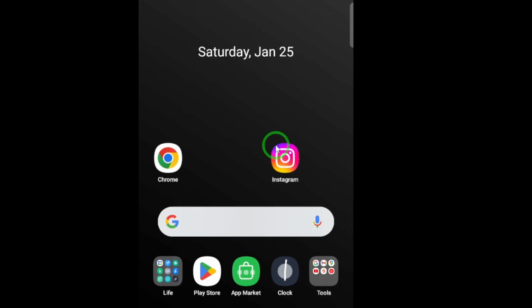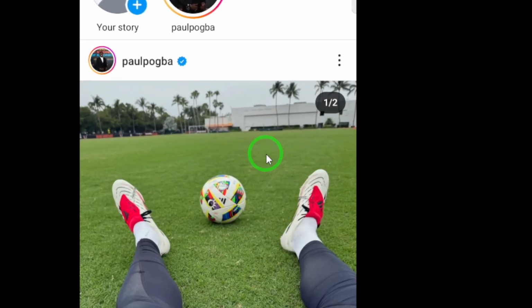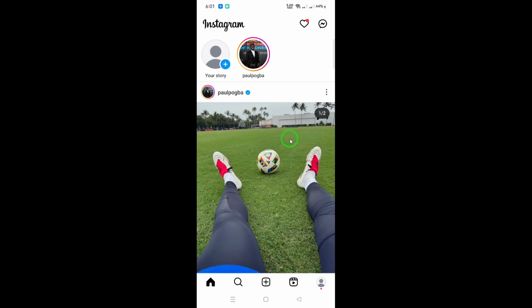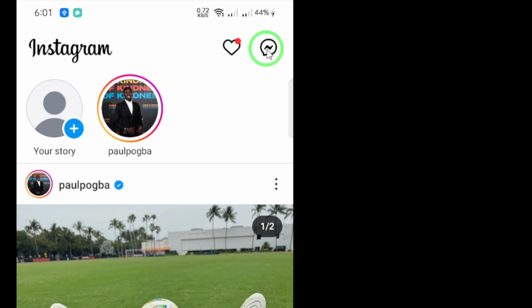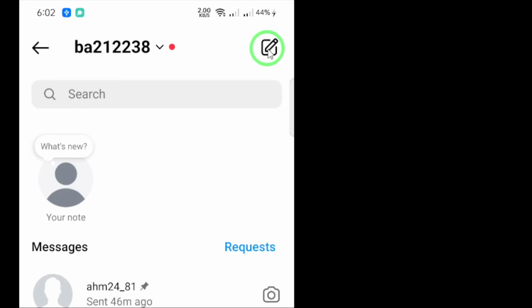First, open the Instagram app on your device. Make sure you're logged into your account so you can access all your messages without any hassle. Once you're in the app, look for the messages icon at the top of the page. This icon resembles a paper airplane and is typically located in the upper right corner. Tap on it to enter your direct messages.